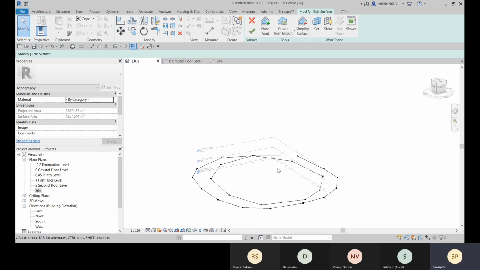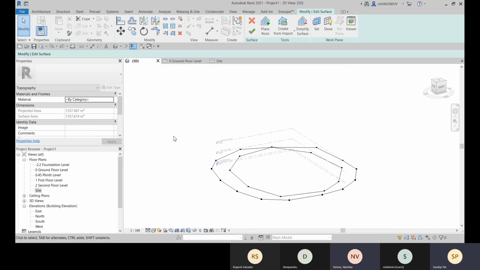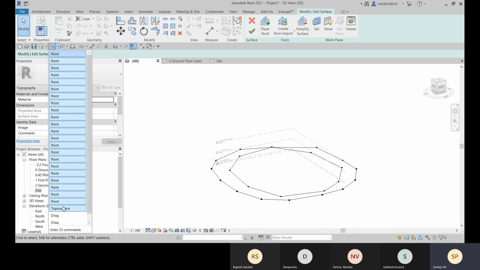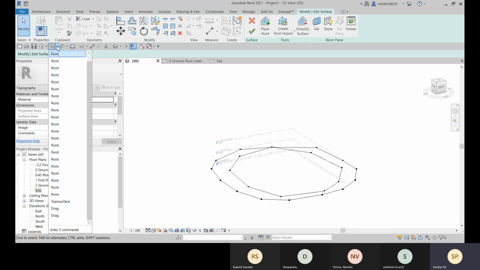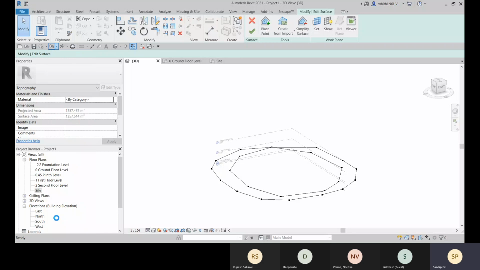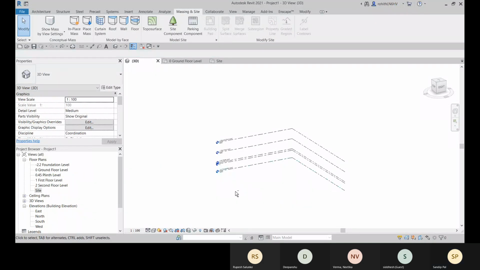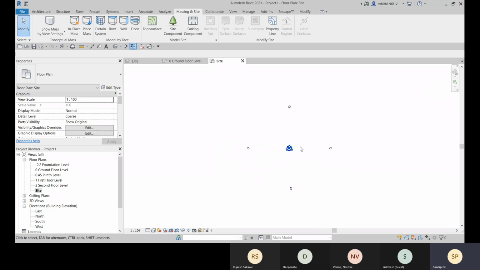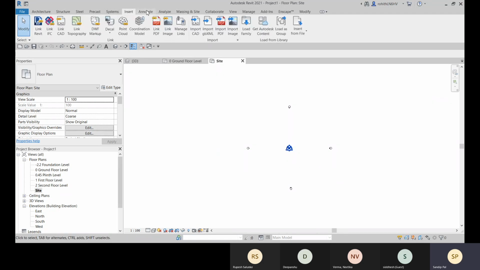go for undo. So this way you can press Control Z, Control Z, Control Z, but this is not the best practice. So whenever you need to fully undo all the work, go to the last, click on this undo drop down arrow, and then go to the last and click here, and everything is undone. Okay, now go to the site, and there you need to upload. So let me go to this insert tab, and here we have this link CAD and import CAD option. So when to choose link CAD and when to choose import CAD.